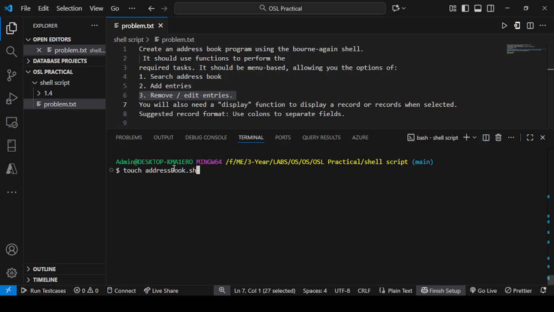The external application is the outermost layer, then comes the shell, then comes the Linux kernel, and then the hardware. So the shell is basically a command line interpreter that provides a UI for the Unix or Linux OS. It allows the user to interact with the system by using commands. So here the touch command, with the file name, allows us to create an empty file named addressbook.sh.